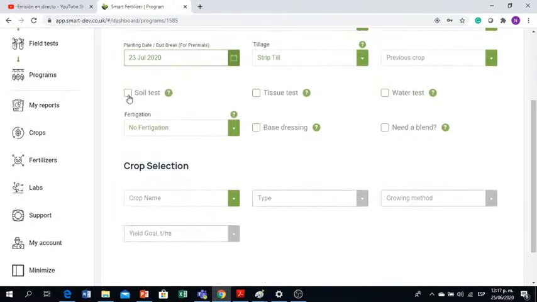Now the software is going to ask if we have our soil, tissues, or water test. If we have all of them, that is great. We select all of them. If we don't have, there is no problem. The software is going to work without. So in this case, I will add my soil test.